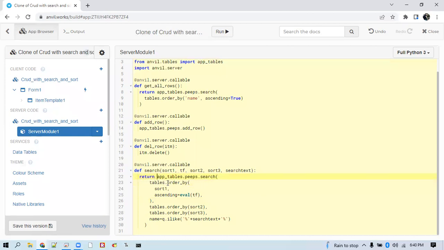Let's run through it once. We're sorting the tables by, the first sort is by the sort 1 column and ascending according to the second drop down. Next sort order is by the sort 2 column. The next sort order is by sort 3, and then we're searching for search text. Okay, that looks good. We just didn't return the values. So let's give that a shot.